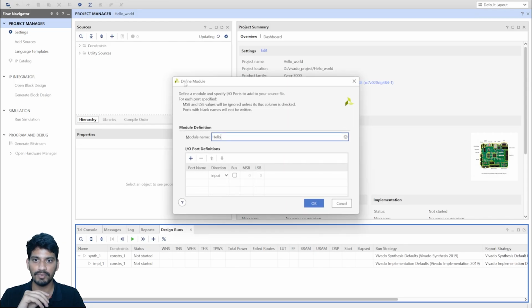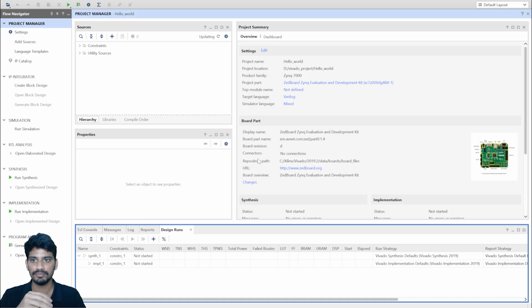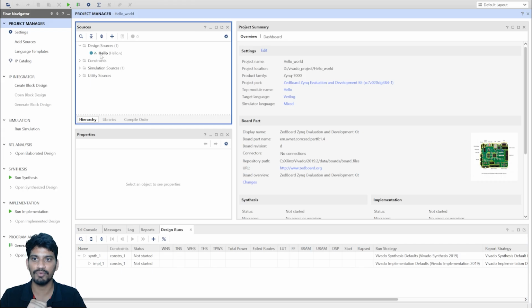Now it is asking whether you have a definition of the module, like input and output ports. As of now, I don't have any input and output ports. I am clicking OK. It will give a warning that the module definition has not been changed, and are you sure you want to use these values? Yes. See, the design source has already been created with hello.v.